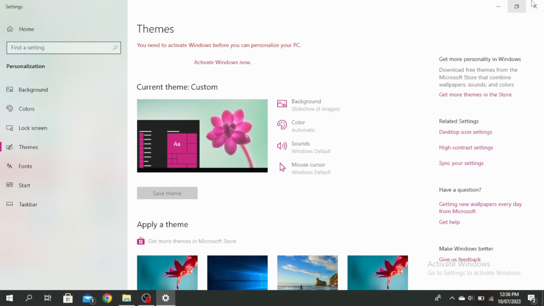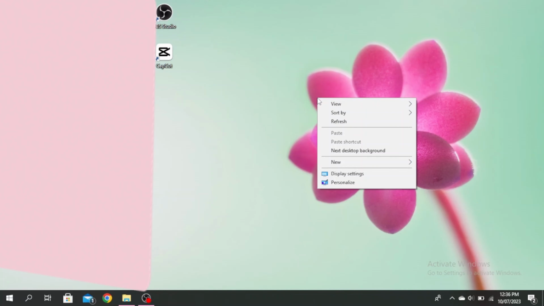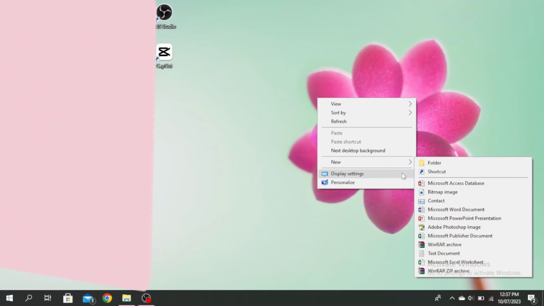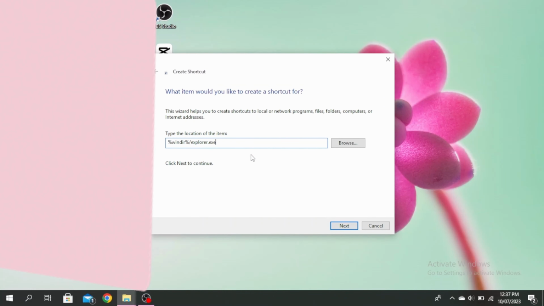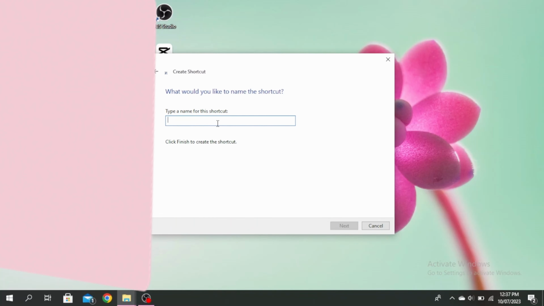If this doesn't work, you can create a shortcut. So right click on the empty space, hover over New and go to Shortcut. And then go ahead and type this and click on Next. You can name this shortcut My Computer or This PC. And once you've typed the name for the shortcut, you can click on Finish.